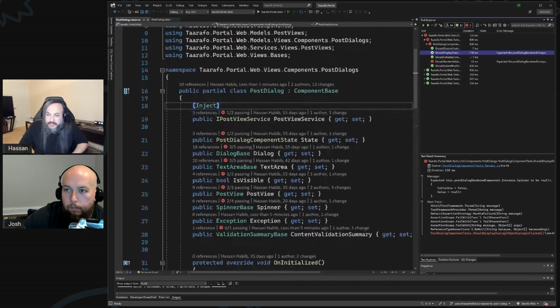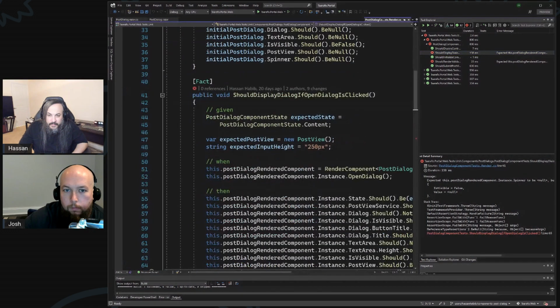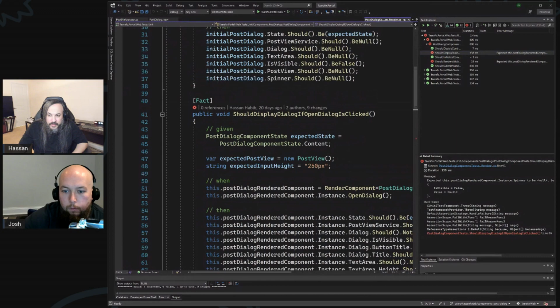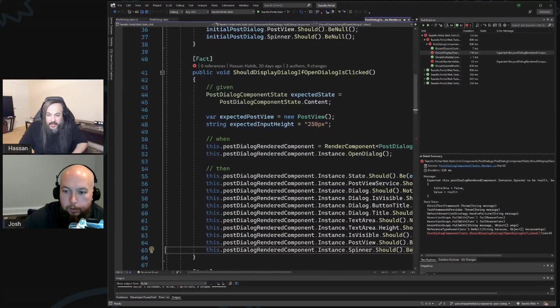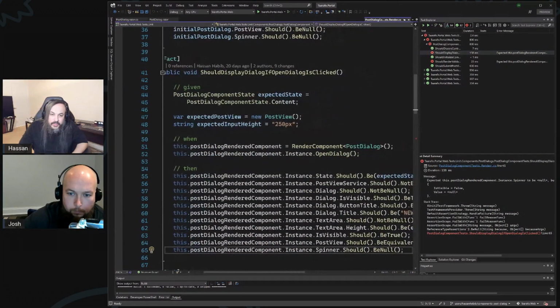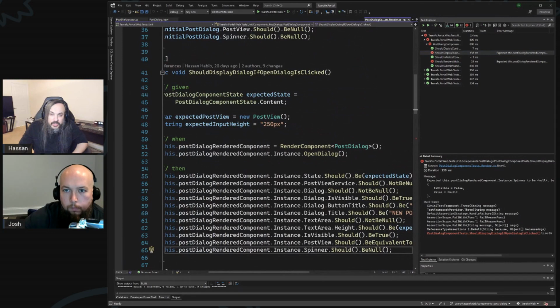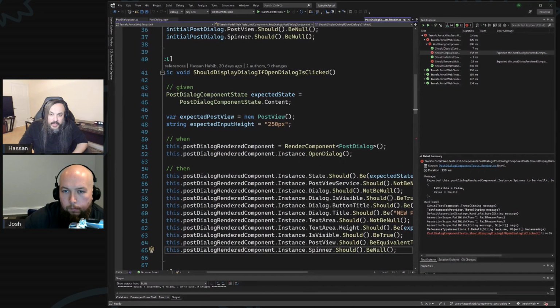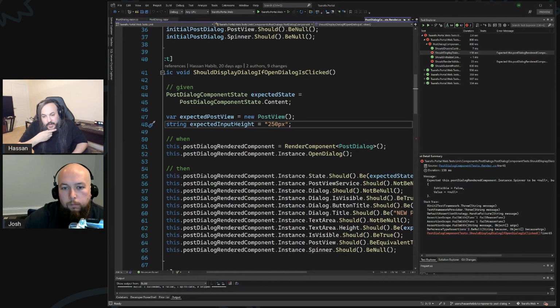Click on that red line. You see the red line? Click on it. It took me to the line. Yeah. So this guy says spinner should be null. Should display dialog if open dialog is clicked. So does it initialize the spinner anyway and then make it visible? Okay, that's fine then. You should just say spinner dot is visible should be false. That's all.